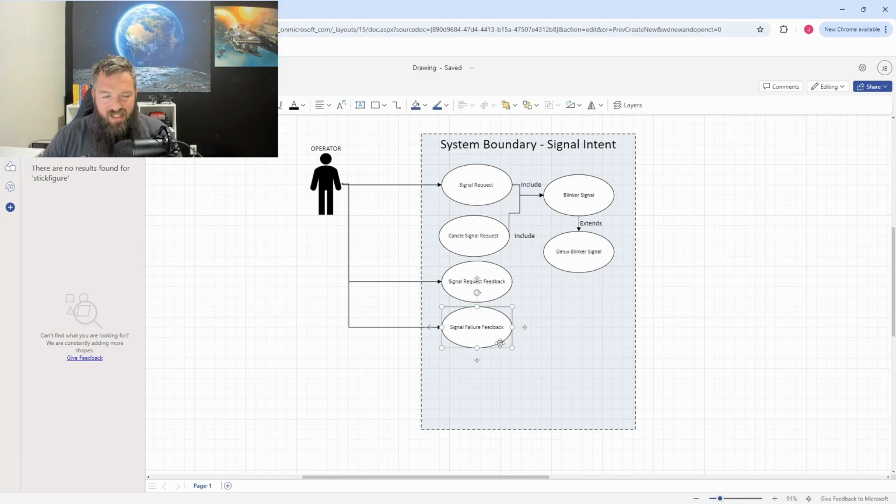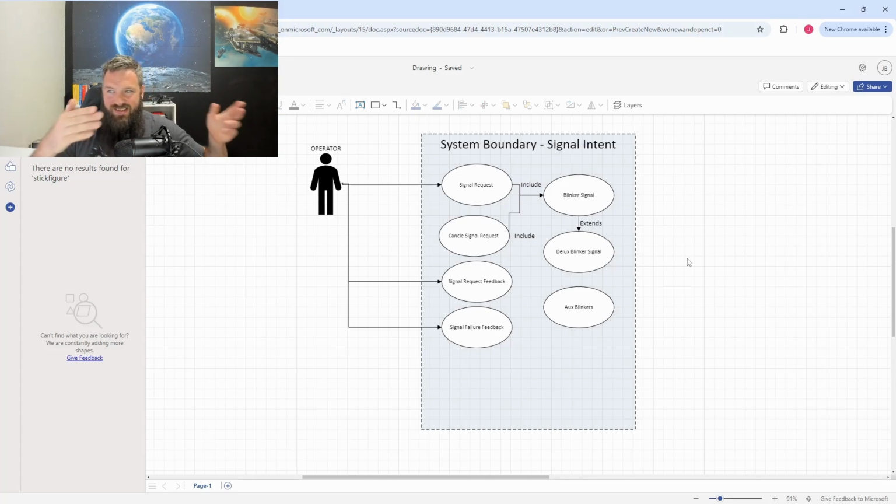All right. One last thing. So we have a signal request, a cancel signal request. We have a blinker signal. We have a deluxe blinker. We have a signal request feedback that lets me know I turned on the signal. And then I have a signal failure feedback. What else can we put in here that the operator might actually want? All right. Auxiliary blinkers. So you're driving down the road and you see these guys with these trucks and they put aftermarket blinkers on there. So as a design engineer, do you want to include that option on there?